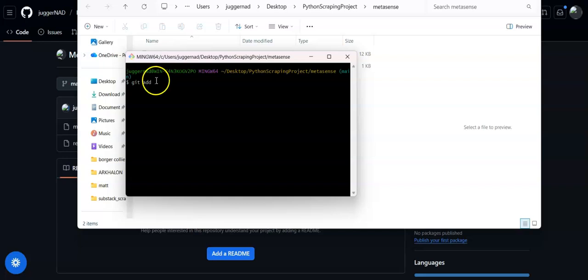After that, you type git commit -m, then in quotes, "initialize commit", and press enter. Once you do that, it will go back to the command prompt, and then you have to type git branch -m main, then press enter.